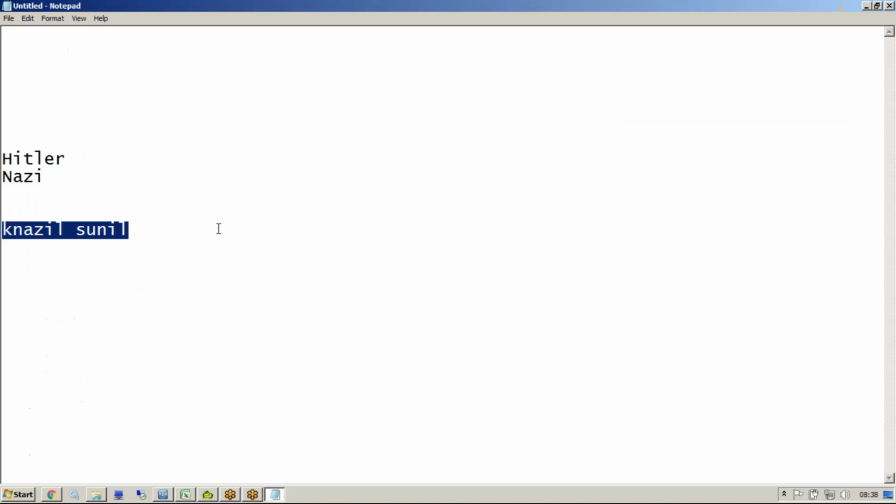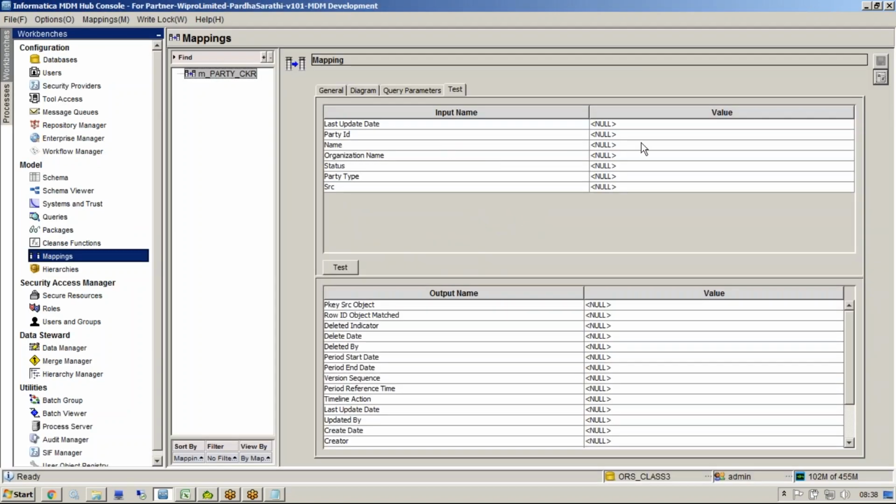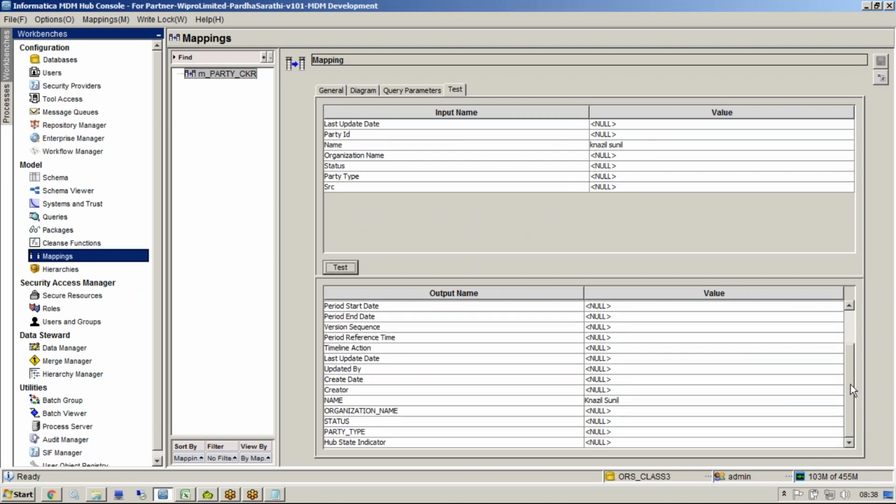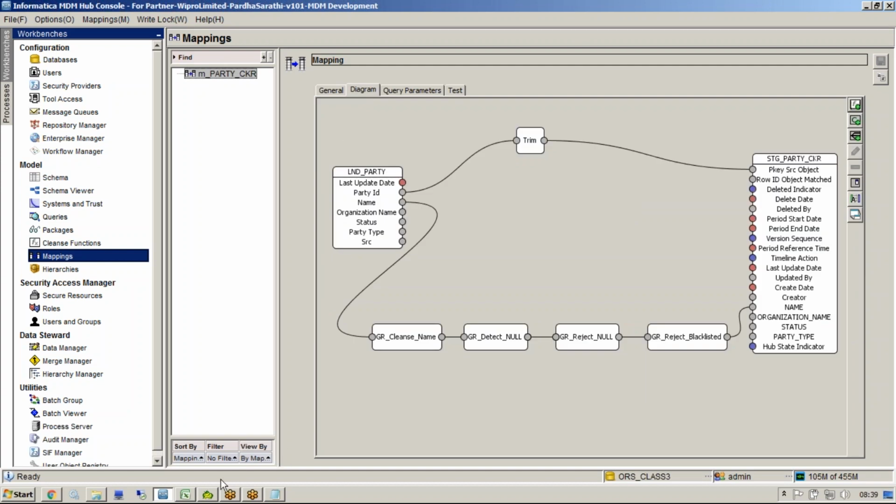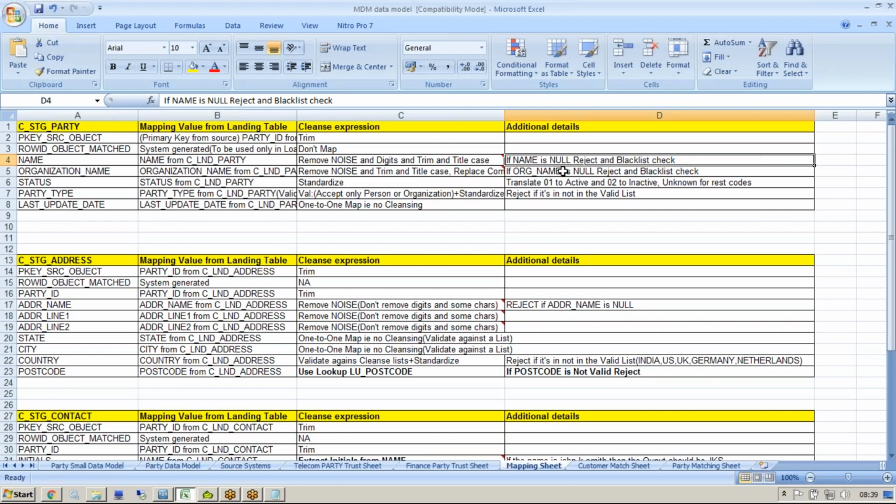I'll just show you. Nazi Sunil. The output is Nazi Sunil, and if it is something like this, it'll clean it also. So it's working fine. You can test it. It'll work fine. Okay, so that's the first logic, the cleansing logic for the name. It's quite a big thing because we are doing a lot of things in here.